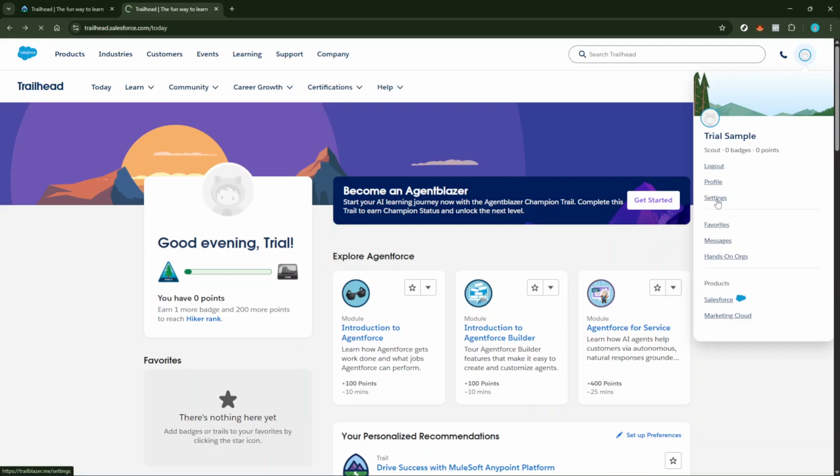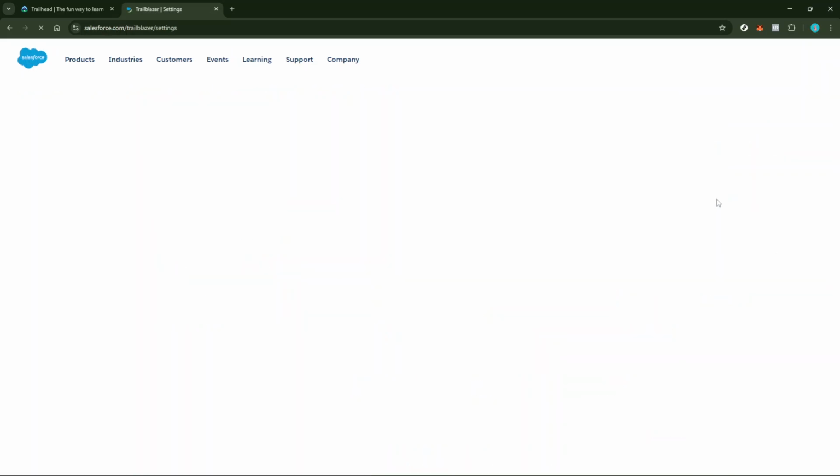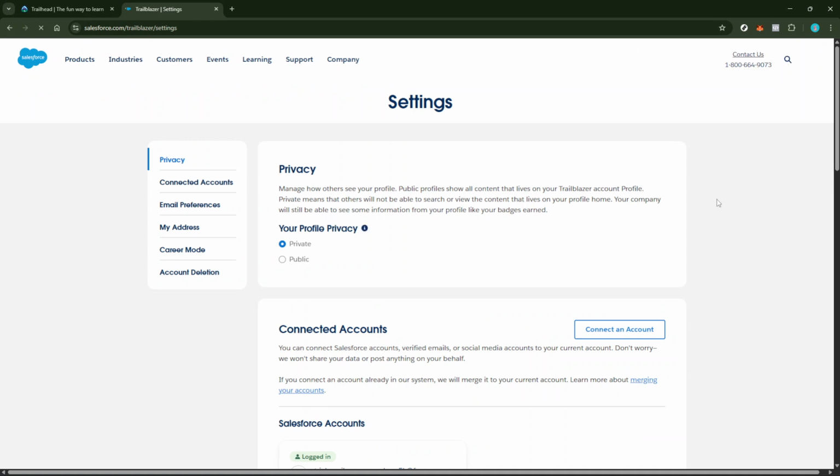Once you've clicked on your avatar, the next step is to navigate to the Settings option. Selecting Settings will direct you to another page, which essentially is the control center for your account's preferences. Here, you can adjust various aspects of your account, but today we're zeroing in on the privacy settings. This brings us to the crucial part of our tutorial.